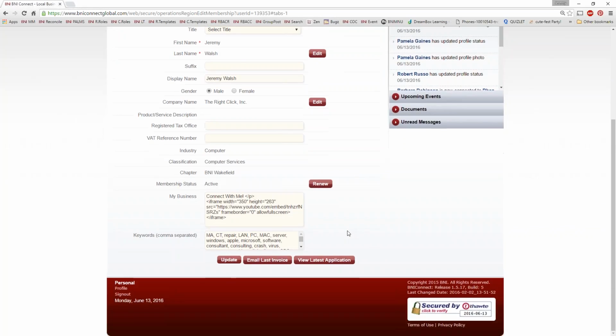Where we're going to really start to get into it is down here at the bottom of the page. You see you have the My Business and the keywords. Now, the My Business description, the way I look at the My Business description, now most people just have this just as text, and that's perfectly fine.